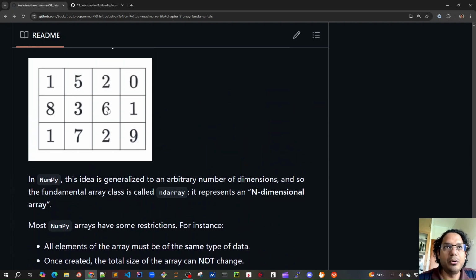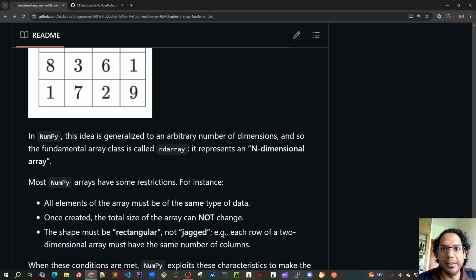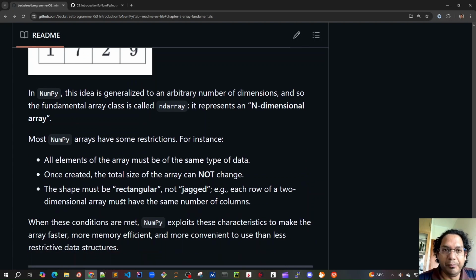For example, when we're talking about a 2D NumPy array, if the first row has 4 columns, the second row should also have 4 columns. It should not have 2 or 3 columns. All the rows and columns should be the same. Because of all these restrictions, NumPy is very, very fast. Once we have these restrictions, for example, it should always be of the same data type and the array size cannot be changed. Vectorization and broadcasting also make NumPy very fast, and that's where it exploits all these performance improvements, making it very fast for all other operations.